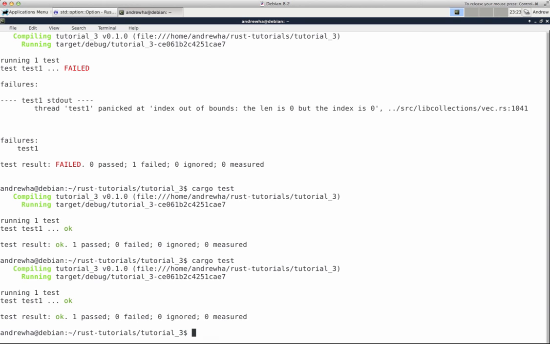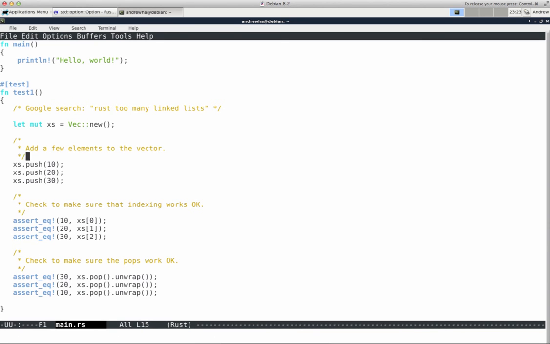And with that, I think that's the end of the demonstration. What we've done here is we've made a new project with cargo new. I've demonstrated to you the basic operation of the vector class in Rust, and I've also done a unit test of that. So thank you for watching.